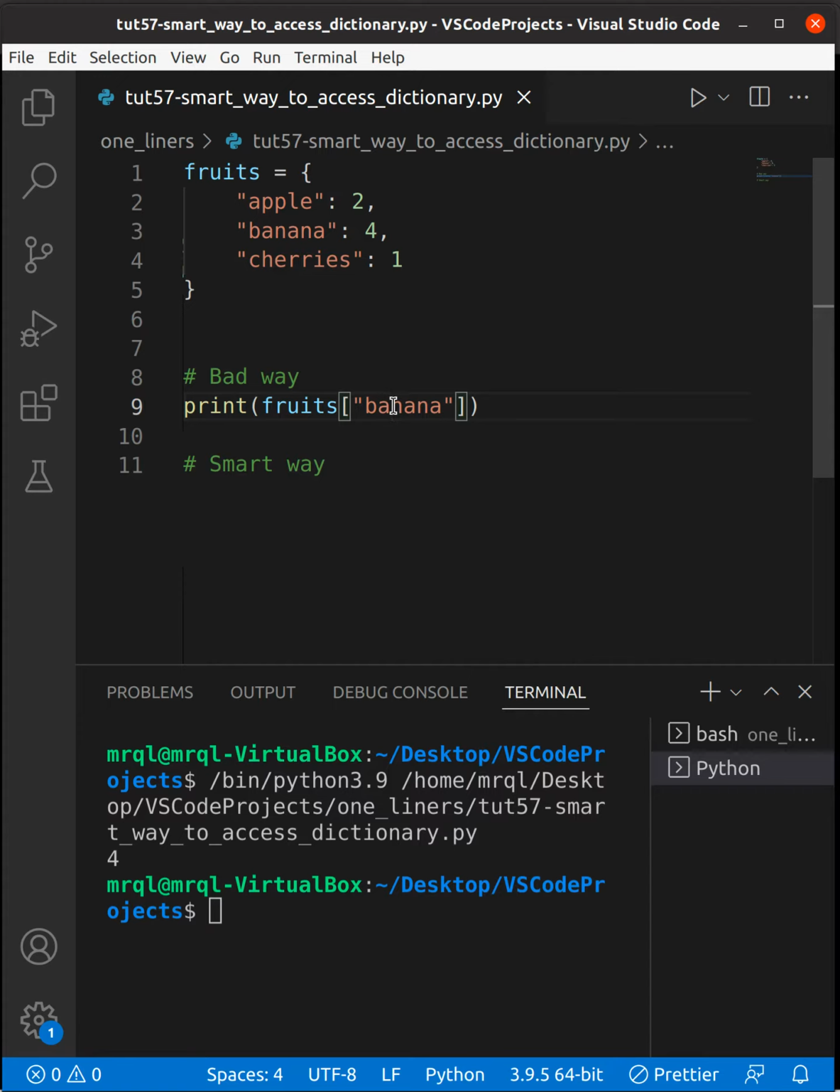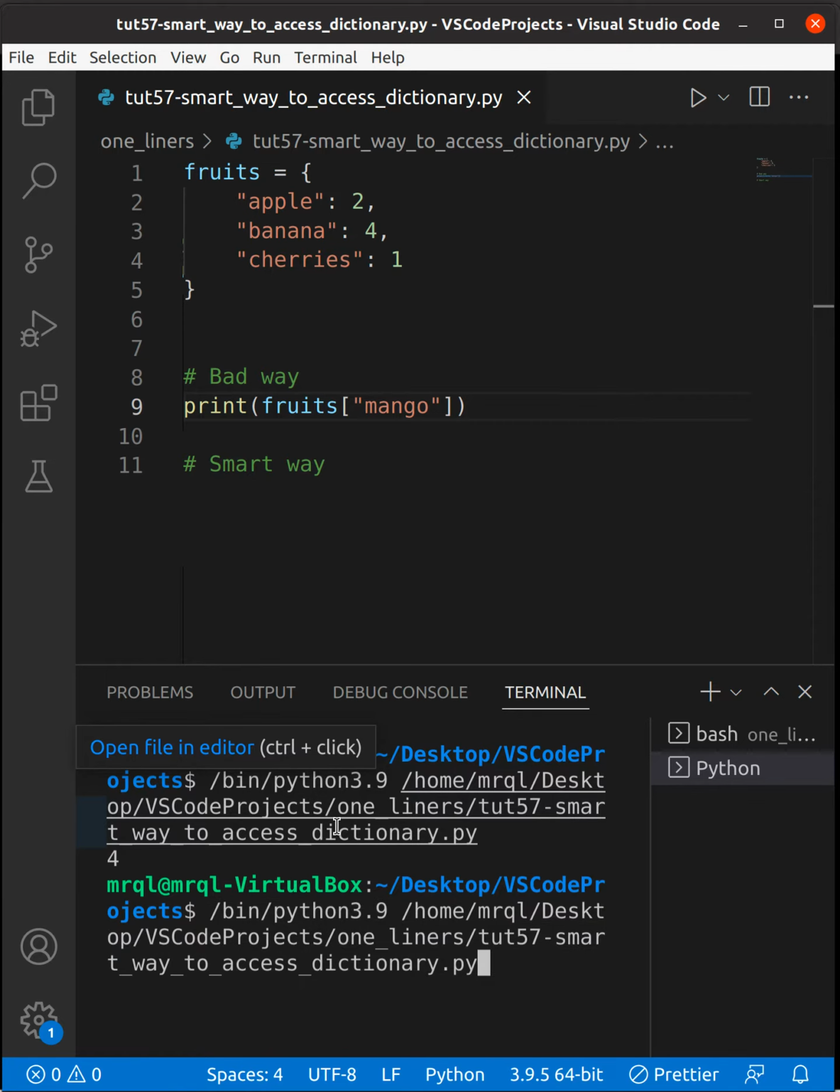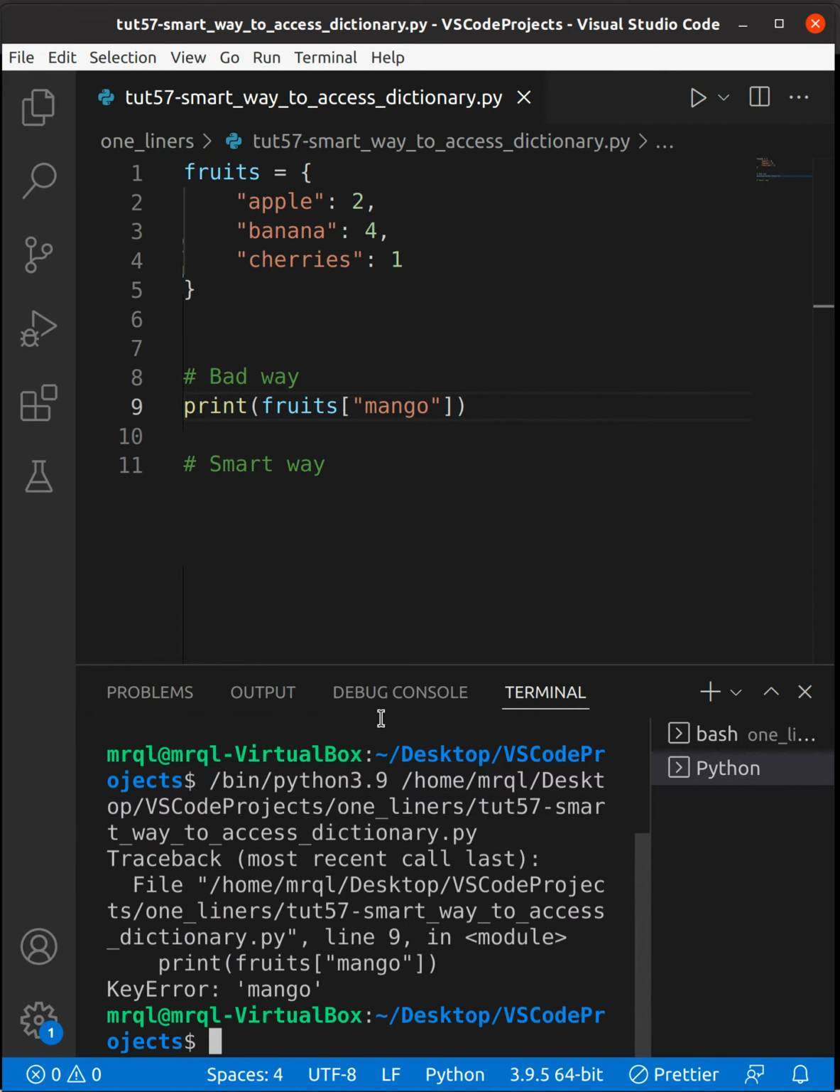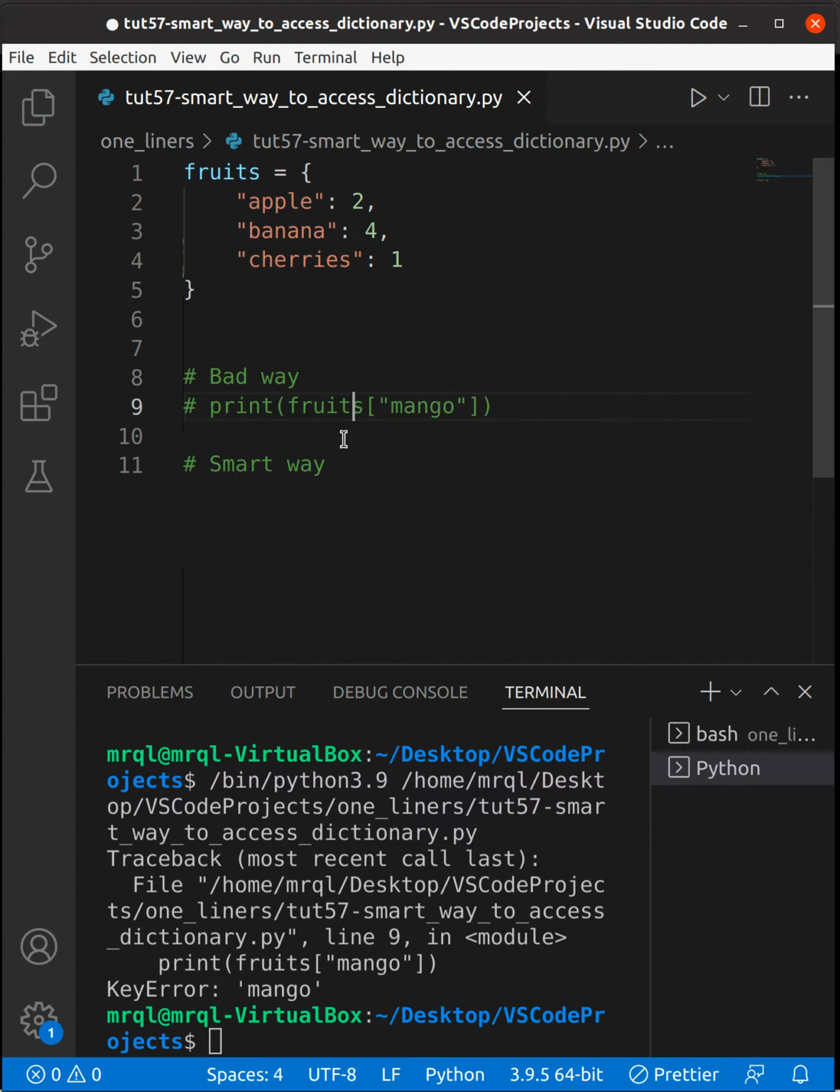Say someone is trying to access mango. If I try to access mango on the fruits dictionary, I will get an error. Here you can see I am getting an error, KeyError mango. This is the bad way of accessing a key. Now let's see the smart way of accessing the key.